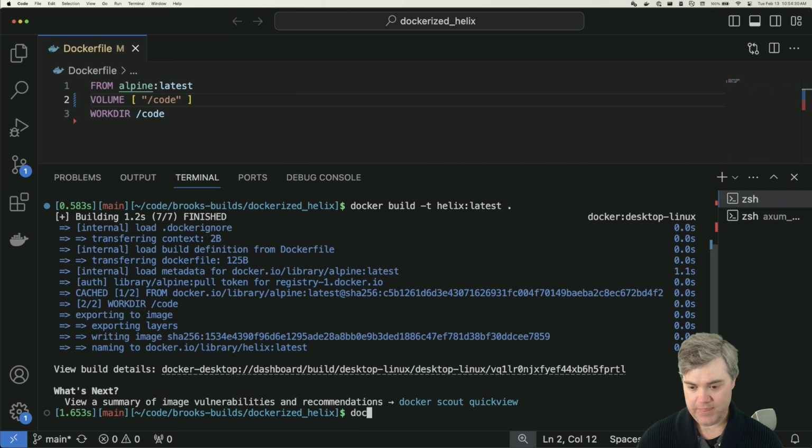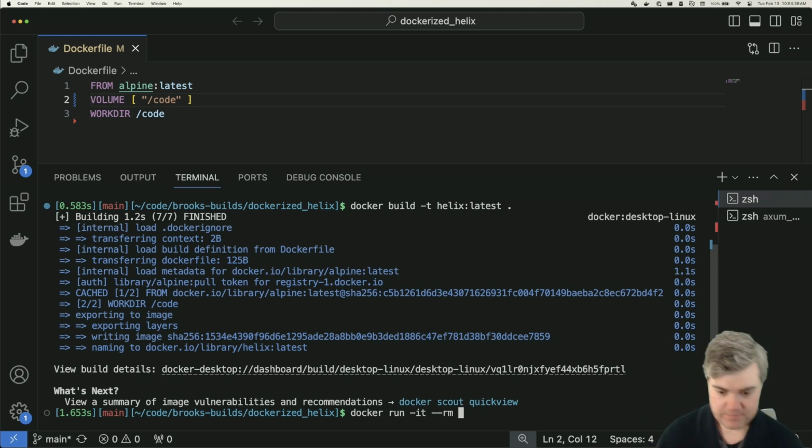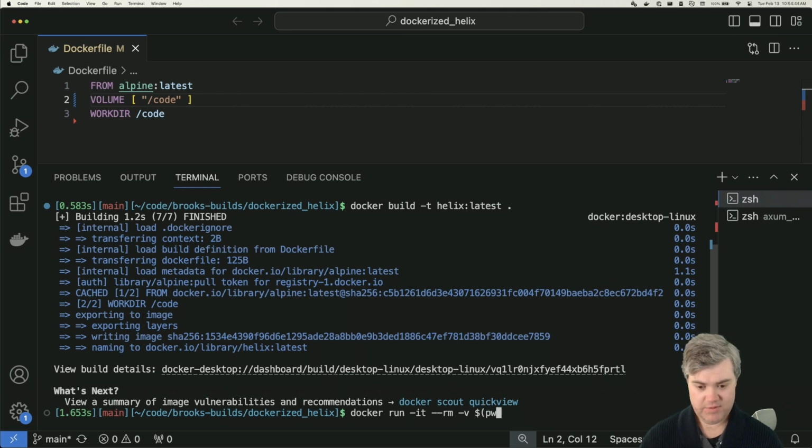This will now build our Docker file, and it's ready for us to test. So we can do a Docker run. Let's see, I want -it. I'm probably going to be using the remove flag a lot on these, so --rm. We want our volume, so $(pwd):/code. And I think we don't have any commands or anything else. I don't know what Alpine is going to drop us into, so we're going to try to override and just go into bash. We call this Helix, so Helix latest /bin/bash.